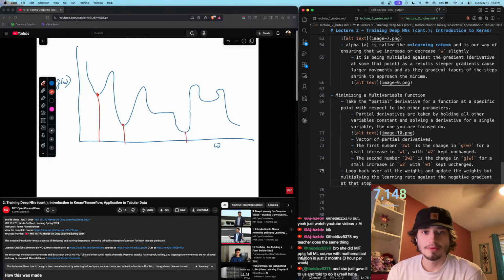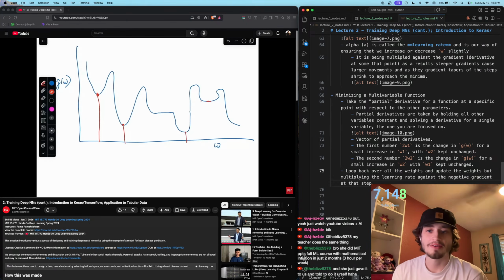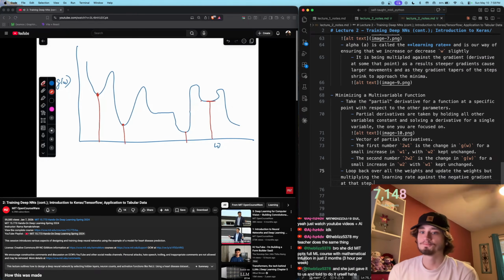It's a local minimum here. There's a lot of local minima here too. These are all places in which the derivative is going to be 0.